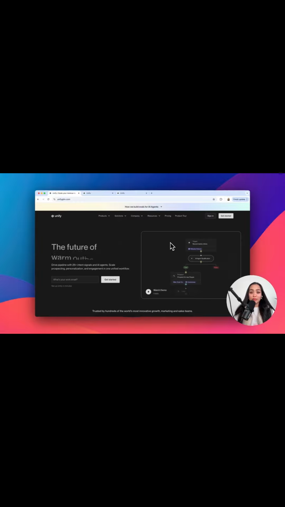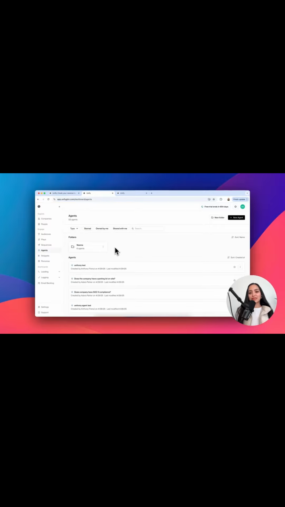The platform we're going to be using for this entire automation is Unify. Unify is an all-in-one outbound automation platform. The first thing we're going to do is define our agent. I call this agent Does Company Use Segment, and I'm going to run it on the record type of company.